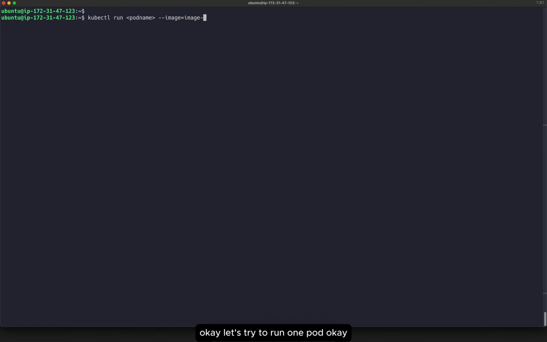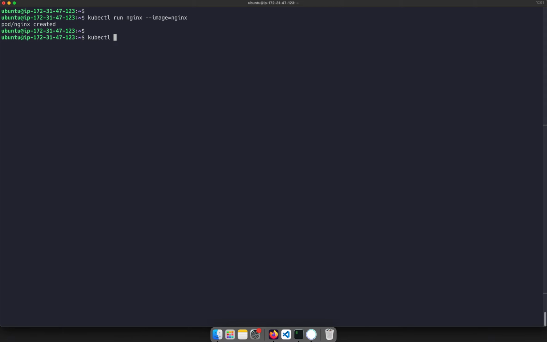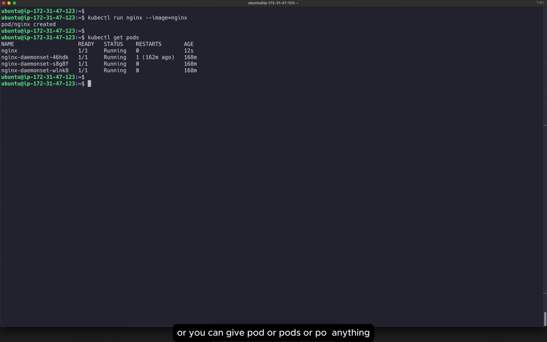Let's try to run one pod. kubectl run nginx, hyphen hyphen image equals nginx, and you can see that the pod nginx is created now. Let's see the pod with kubectl get pods, or you can give pod or po or anything. You can see that nginx was just created.